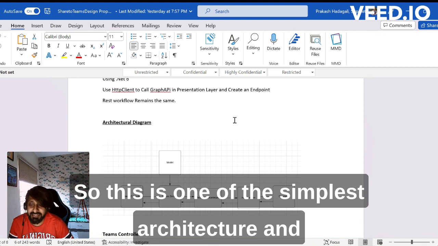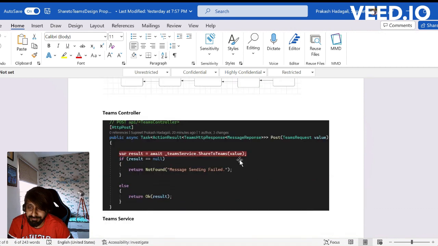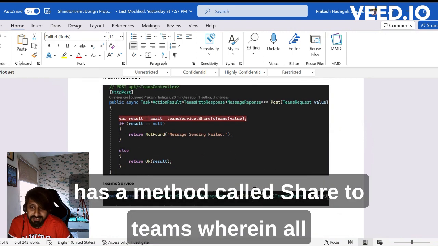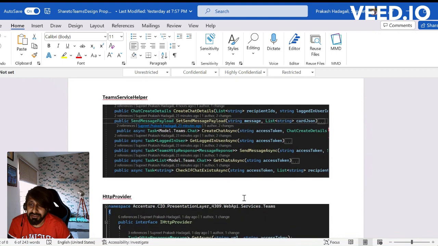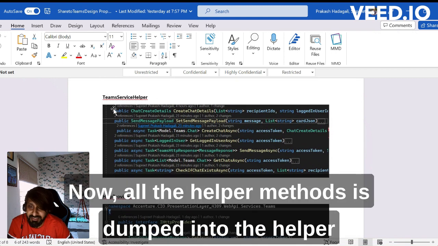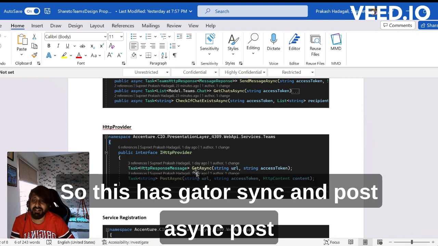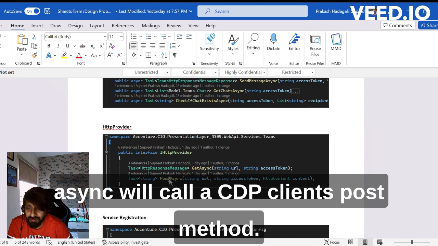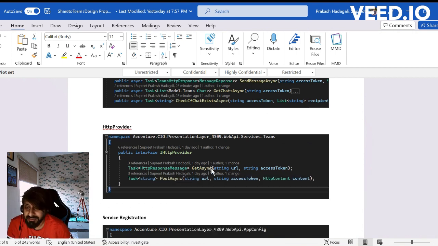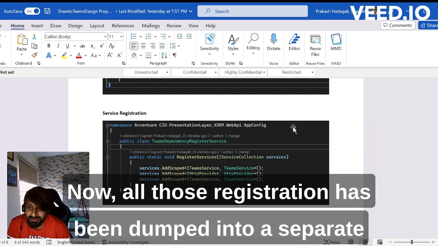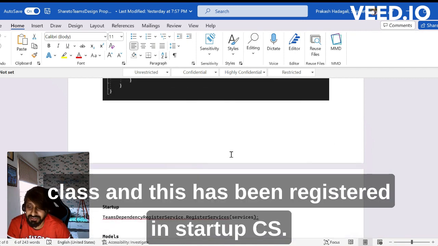So this is one of the simplest architectures, and the controller looks like this, and the service has a method called share to teams, wherein all the business logic is present. Now, all the helper methods are dumped into the helper interface, and the HTTP provider, of course, looks like this. So this has get async and post async. Post async will call the HTTP client's post method. Same goes for get async as well. Now all those registrations have been dumped into a separate class, and this has been registered in startup.cs.